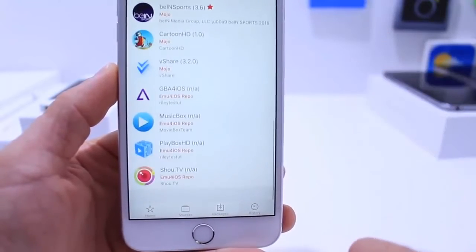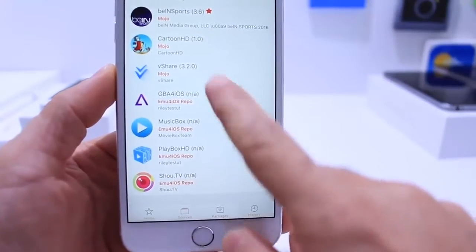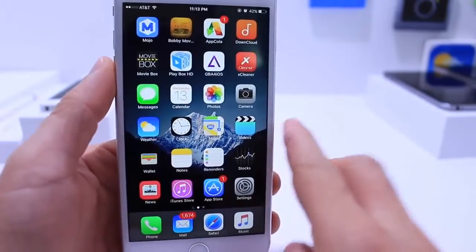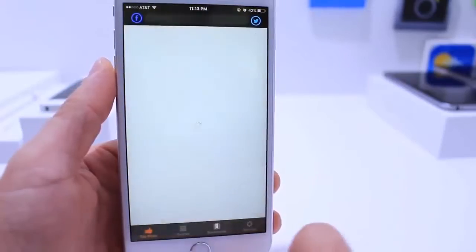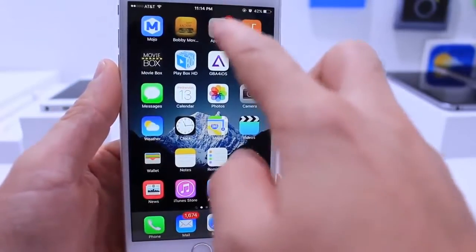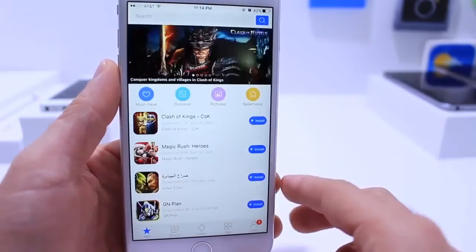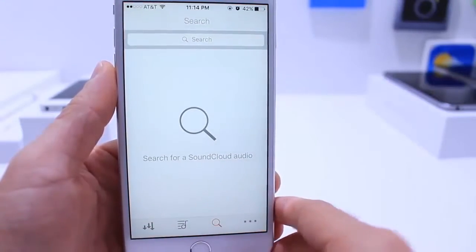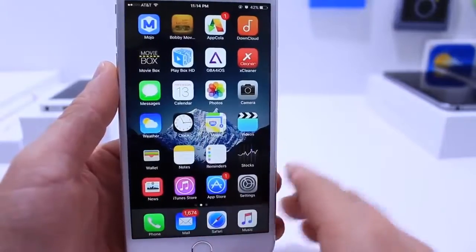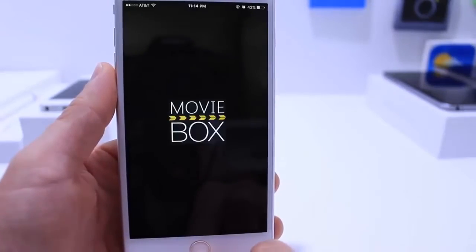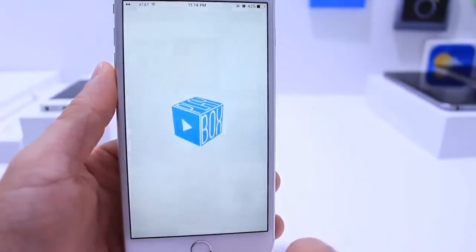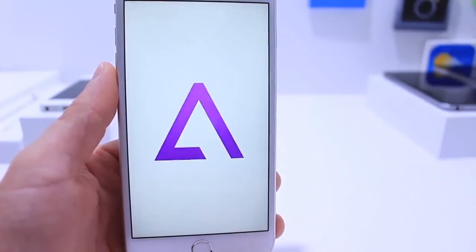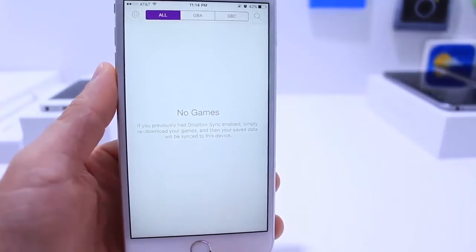So all these apps, most of them you can only get with a jailbreak for the most part. So let me go ahead and show you some of the ones I have here working on my device. Bobby Movie Box, there it is, movies and TV shows. App Cola allows you to download additional applications. You also have Down Cloud, which allows you to download music. And I also have Movie Box, there it is. Playbox HD, also movies and TV shows. Then you have a GBA, which is emulators for playing games.